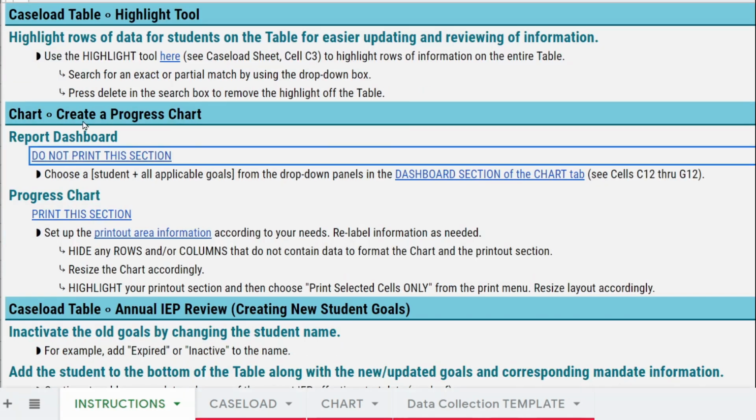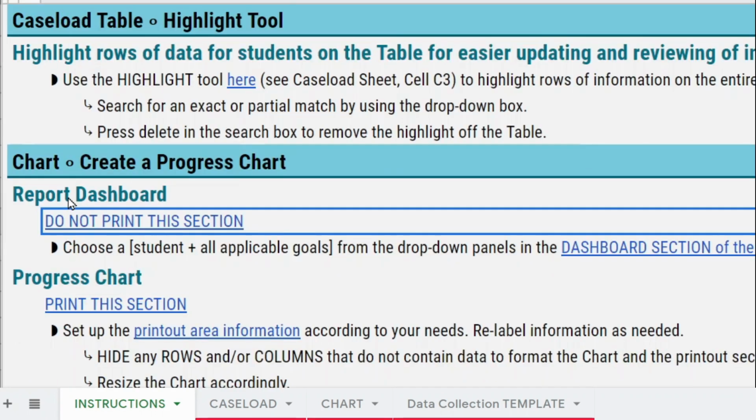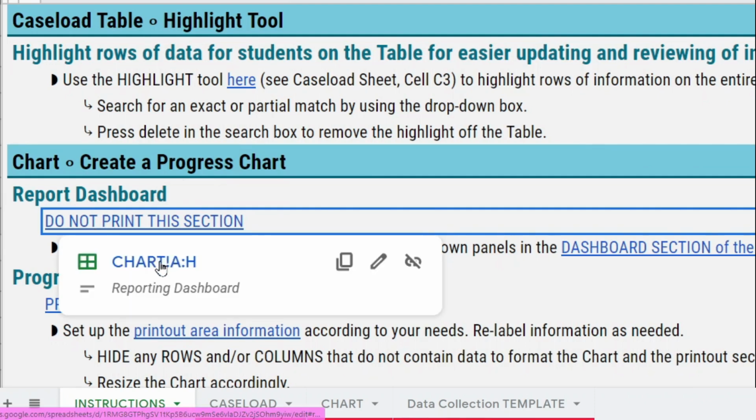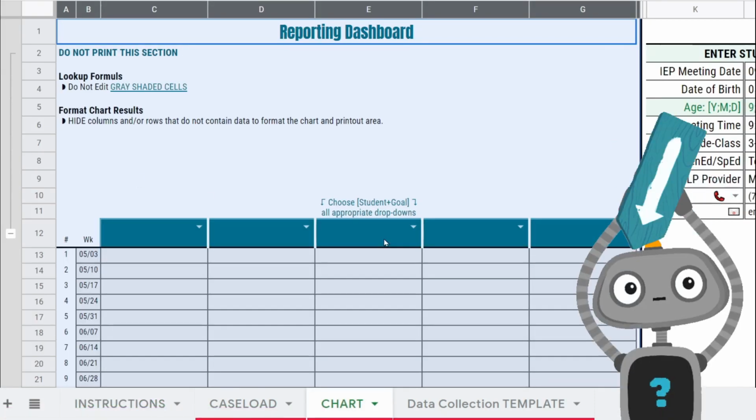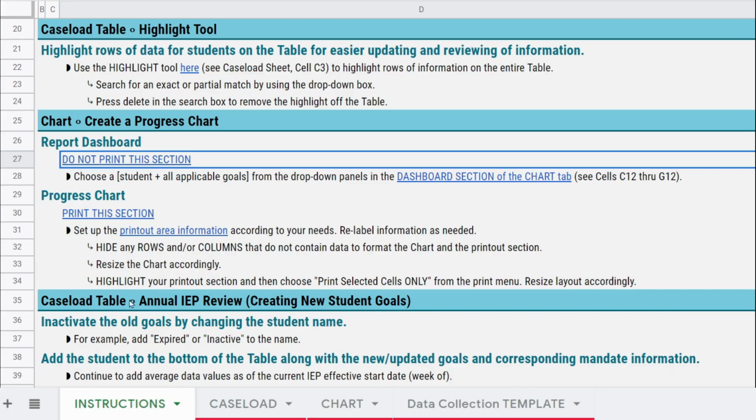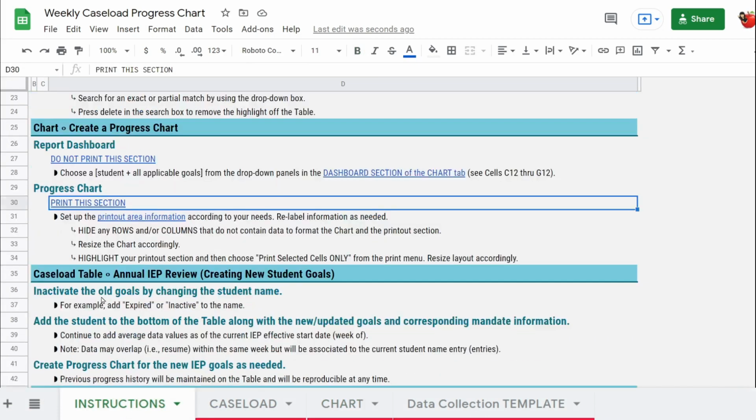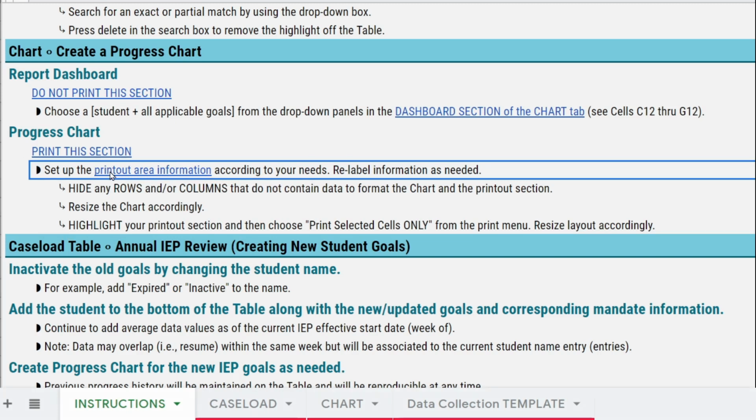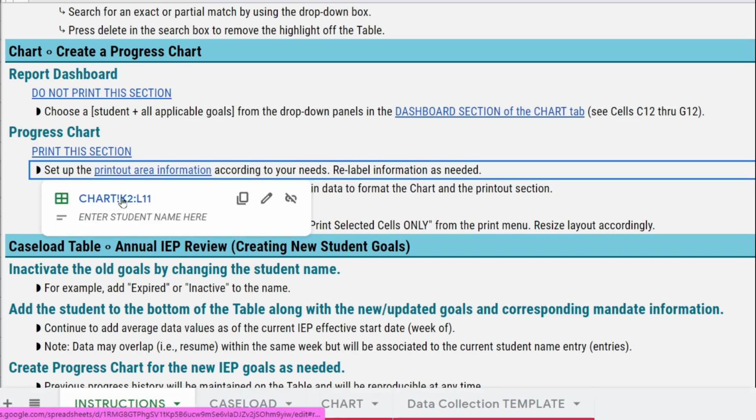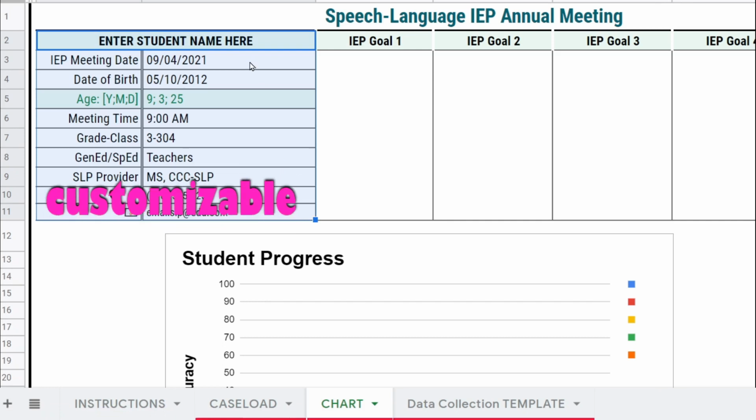And now we move on to the progress chart, where we have the 2 sections, the reporting dashboard and the progress chart itself. So here it's just highlighting to show you which section you would not print. Here's the section that you would print. And in the section that you do print, here it's outlining where you can edit information.